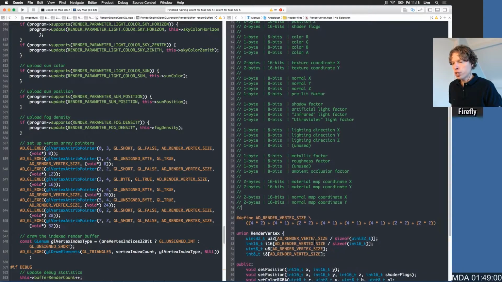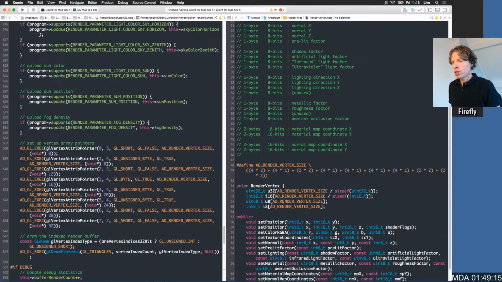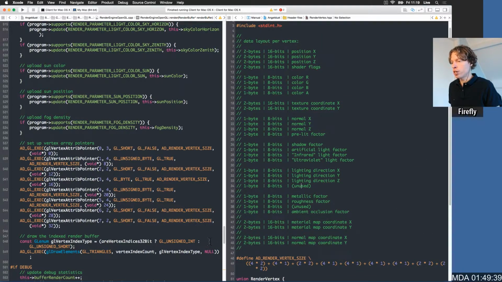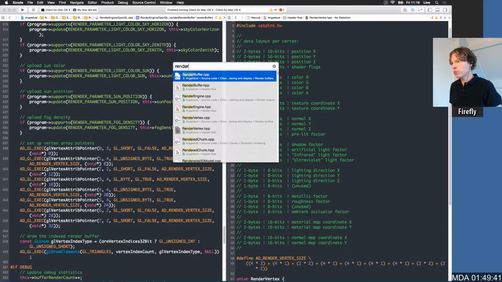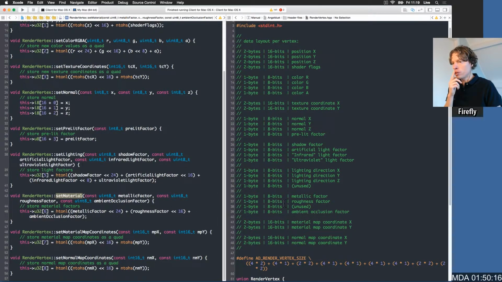So the vertex size changes. We now have a 4 times 1, 4 times 1, 4 times 1. So there's another term here, 4 times 1, that we're going to have to supply. We can still divide it by 4, we can still divide it by 2, and of course we can still divide it by 1, that's always possible. Some offsets have changed, so we might have to update the render vertex CPP material. So the material is now on 1 index higher. The material map is also 1 index higher, and the normal map is also 1 index higher.